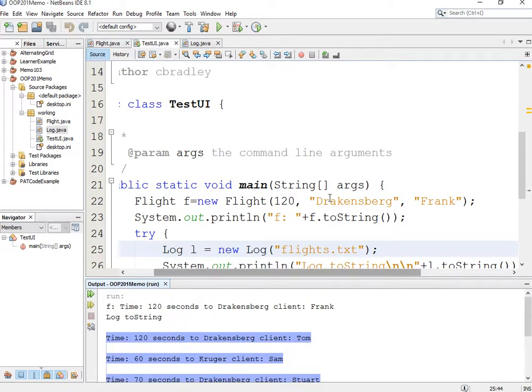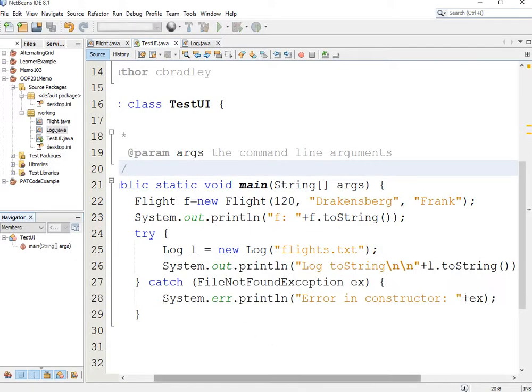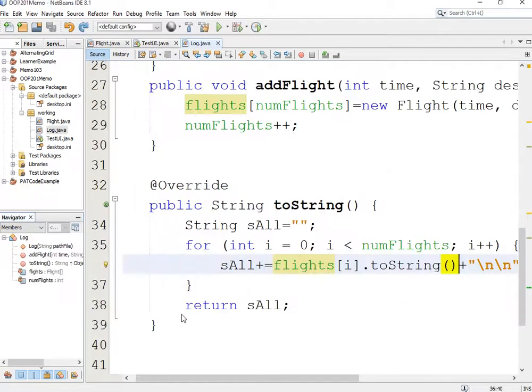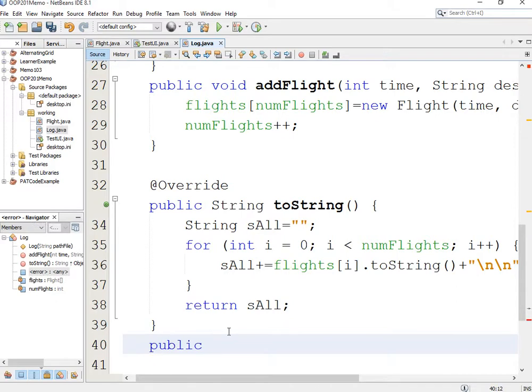You guys get that? Now, the next question asks, where am I on? It says there, create a method called get total flight time, which will return the total flight time of all flights. So, sweet. So we need to get total flight time of all flights. So in my log, public, it said get total flight time, right? So it's an int. So I'll return the total flight time, and it's set there for all destinations.